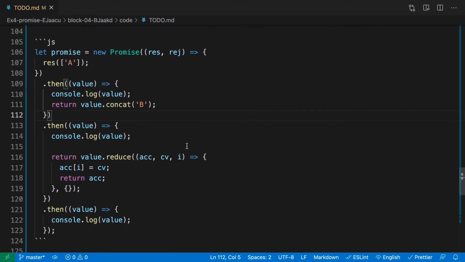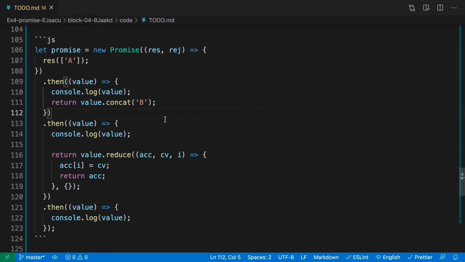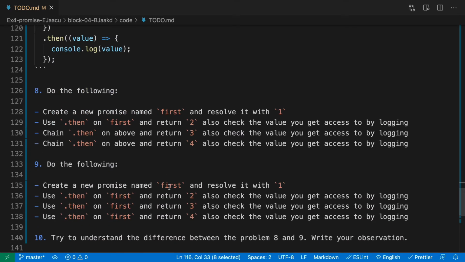So in this example, what it is trying to say is you can just return any kind of value that you want. So here I'm returning an array. I'm adding something in that array. Again, I'm just returning an object. So that is what it means here.